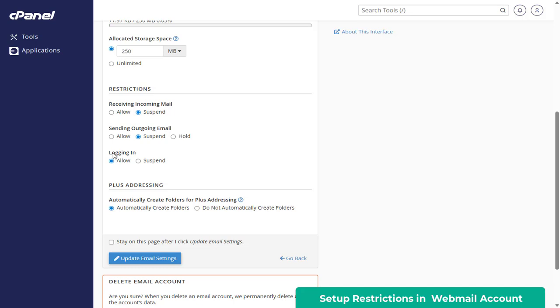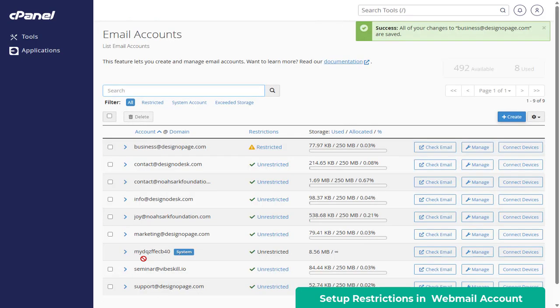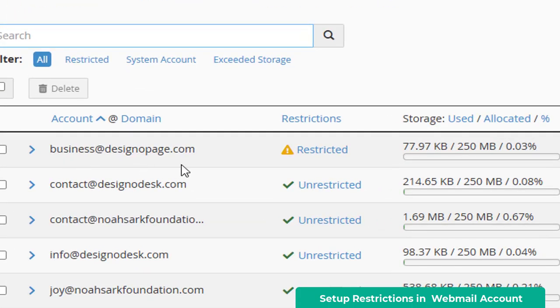Next, there is another important option which allows you to suspend login access to the Webmail account. This means nobody will be able to sign in to the Webmail account. This is especially useful if there's a security concern or if an employee or staff member has left the company and should no longer access the Webmail account. Once you finish selecting the restriction settings you need, simply click the Update button below to save the changes. And that's it. The restrictions for your Webmail accounts have now been updated successfully.